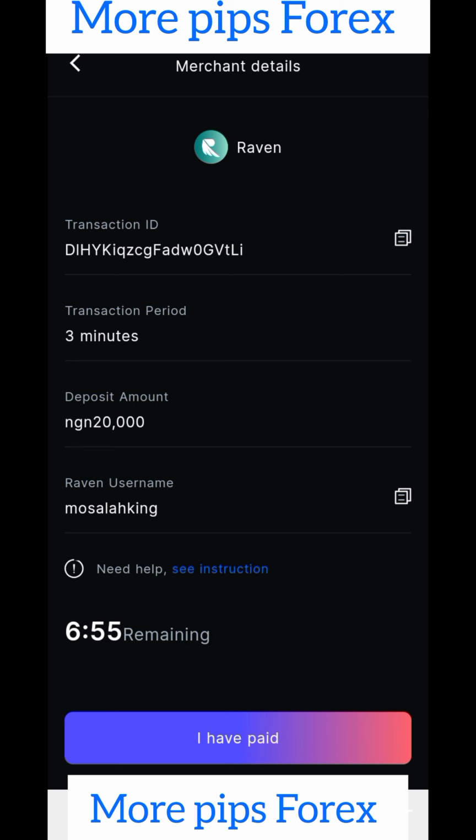Now, when you get to Roqqu, as soon as you've clicked proceed from your Raven account, what you have to do here is to click the I have paid. Even if you don't click the I have paid, there will not be a problem, as long as you paste the transaction ID. But it is important you click the I have paid.